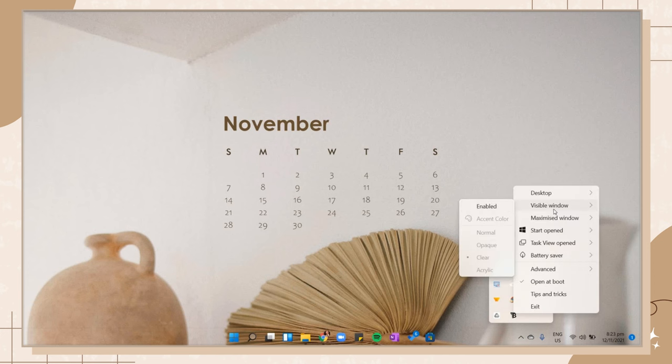You can set the taskbar on other views or options. Just choose the one you prefer, and as you can see, this is the transparent one.